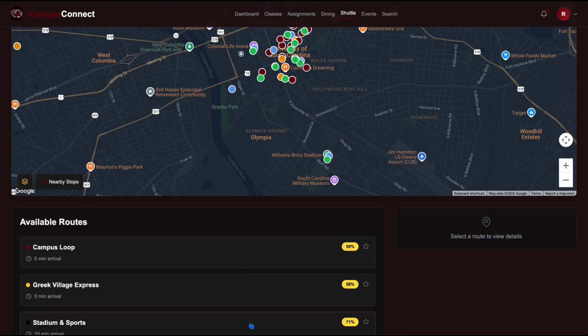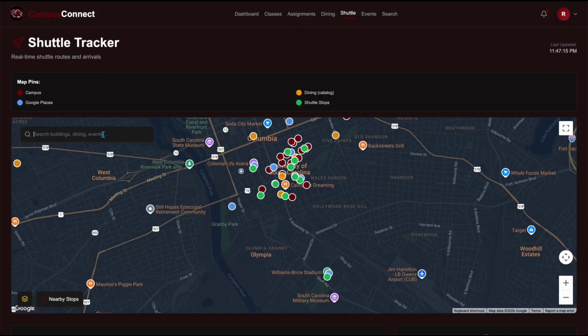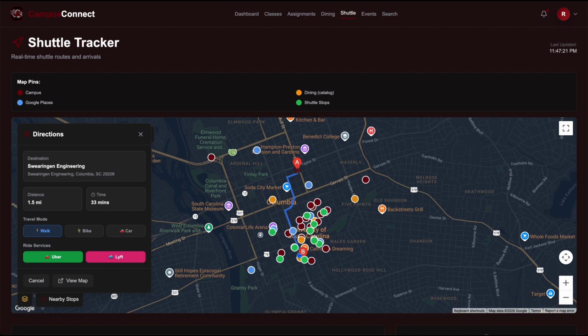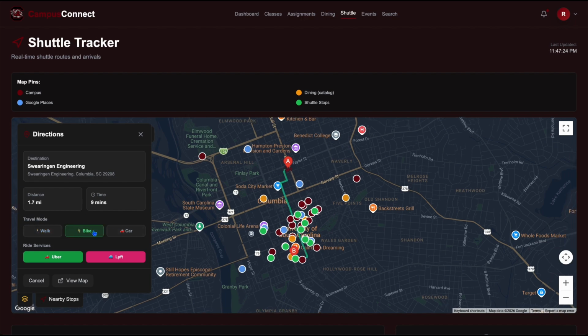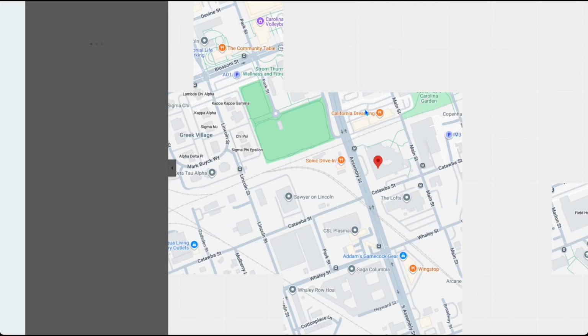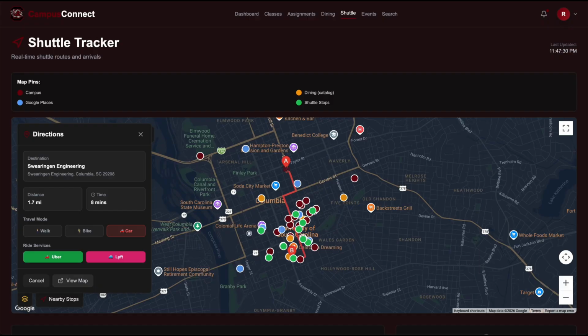And then I'll just do a quick test of the directions. We can type in Swearingen Engineering. First thing it's going to come up with is walking directions. We can switch it to car or bike riding if we please. We'll see the miles and the time update. We can also go over to Google Maps if we want to view the location there. It just pulls it up in coordinates, so you can do directions there if you please.